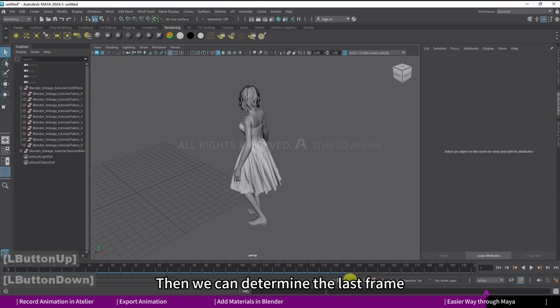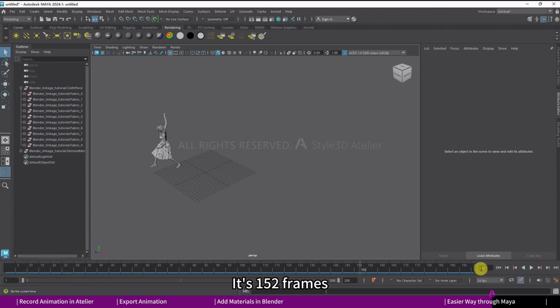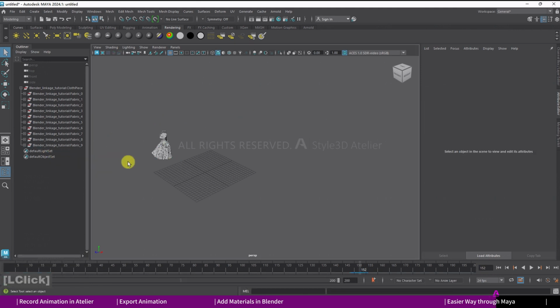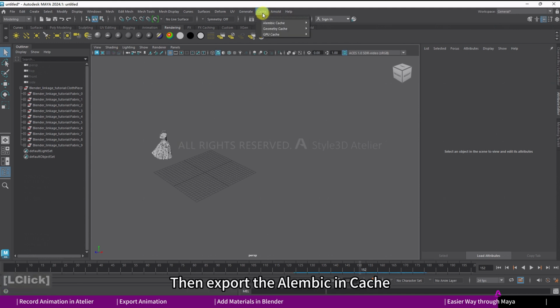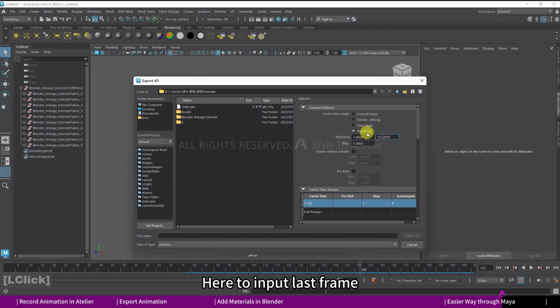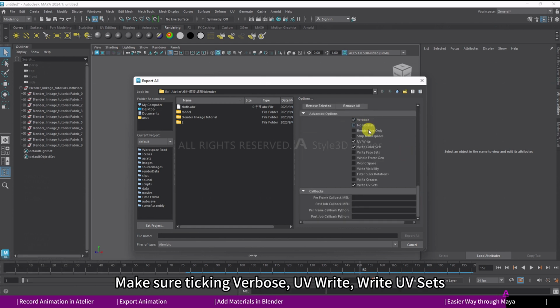Then we can determine the last frame. It's 152 frames. Taking the garment as an example, keep only the garment. Then export the Alembic in cache. Here, input the last frame. Make sure to tick verbose, UV write, and write UV sets.